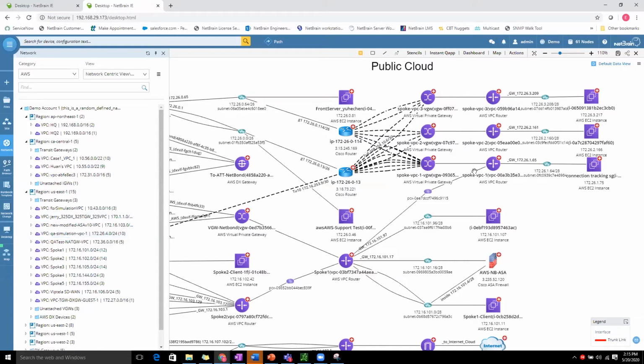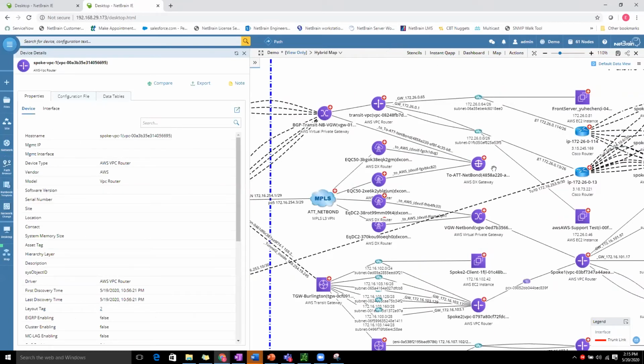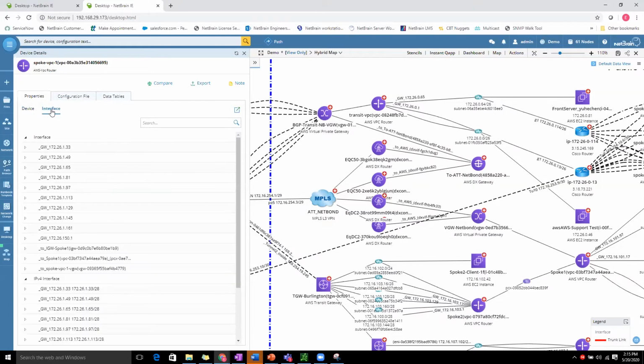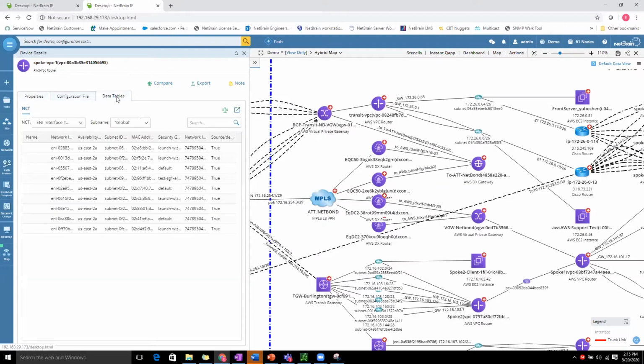In addition to that, not only does NetBrain deliver that, it allows you to get additional information for all the instances you have within your AWS cloud. For example, this is one of the VPCs that we currently have. Not only do we see device information within the cloud interface information for that specific VPC, but we can actually go ahead and dig in a little bit deeper, and get information from the ENI table.